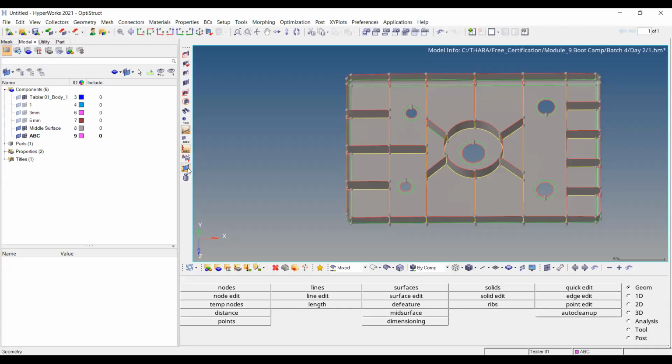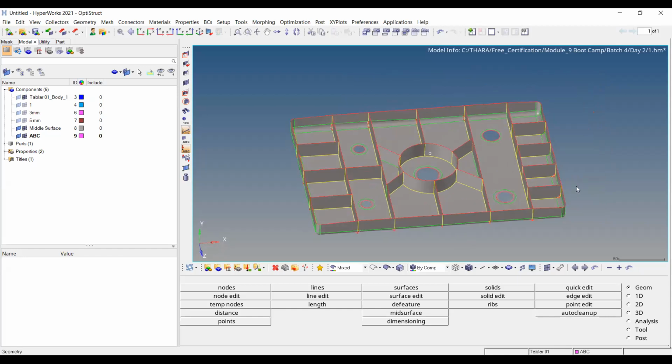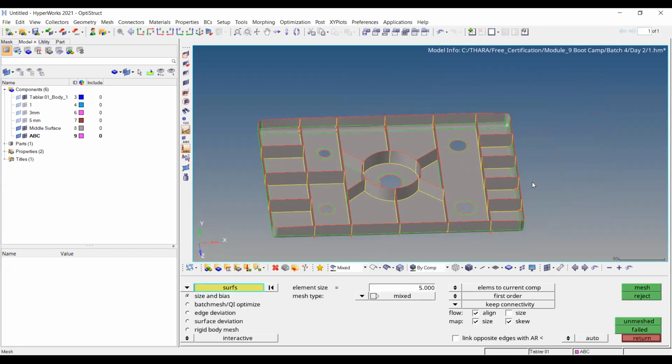We'll see that. Just switch off the points. I have just switched off the points. Go for the F12 button. The F12 button is meant for meshing.